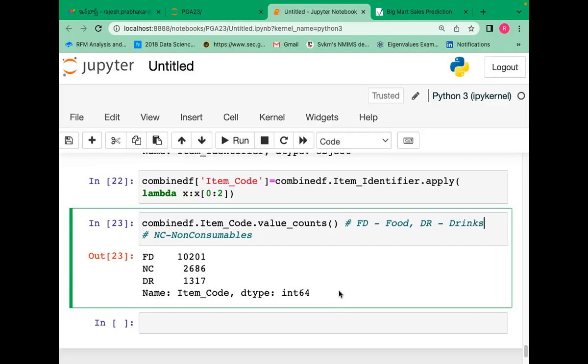So three categorizations are there. Now we will retain this variable and we will delete the item identifier. We will delete the item identifier because we have extracted the item codes and this is a better variable compared to the identifier. So IDs and identifiers, we delete them.